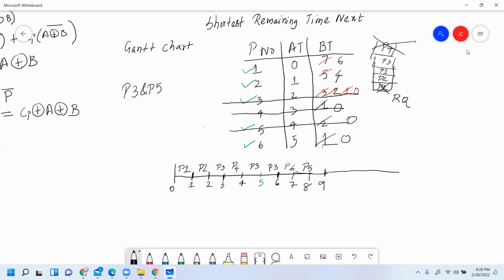P3 is still there or not there? P5, according to me, and P2 already, P3 is left, right? Only P2 and P1 are there. These 2 are there, right? So among these, which one is shortest? P2. So P2 will go, so this is P5, so this will be P2.